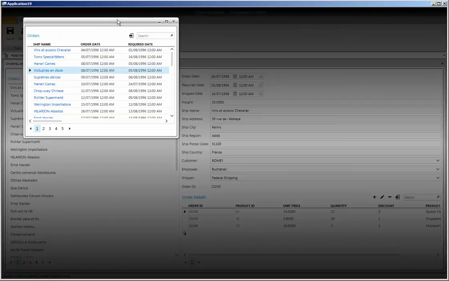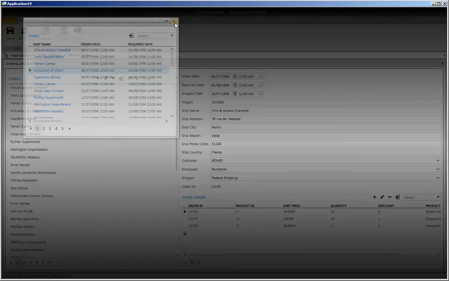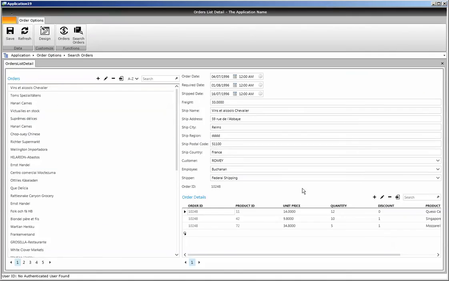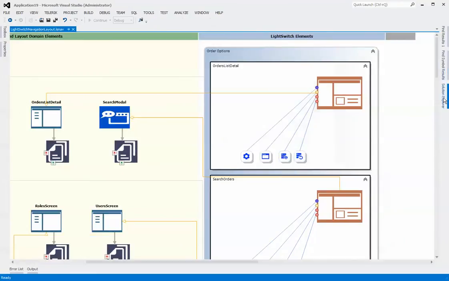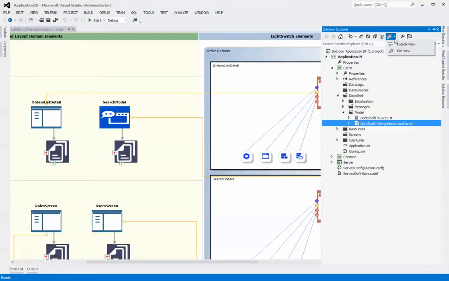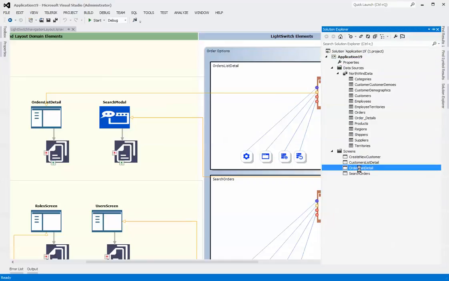So now what we want to do is launch the screen from our orders list screen. So we're going to put a link somewhere over here that will launch it instead of this button. So let's do that. All right, so close down our application, and we're going to flip back from our file view to our logical view. So we want to go to our orders list detail screen.